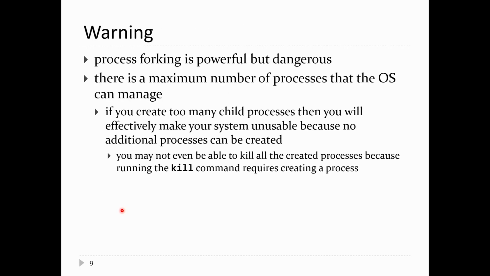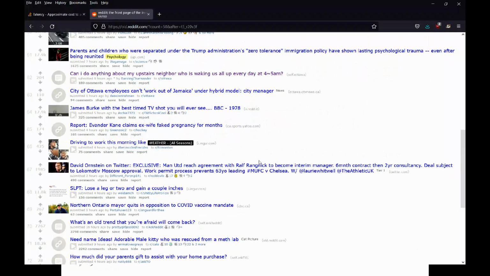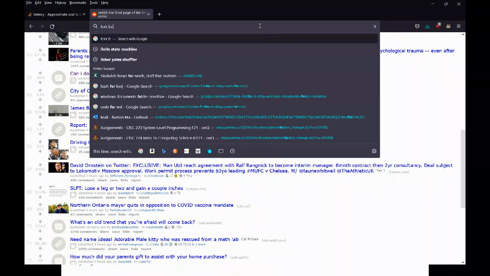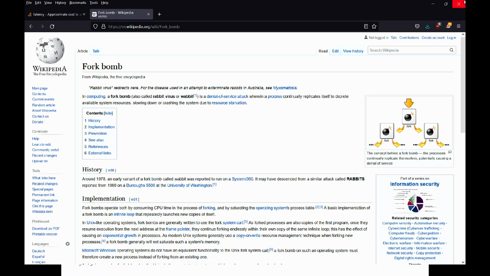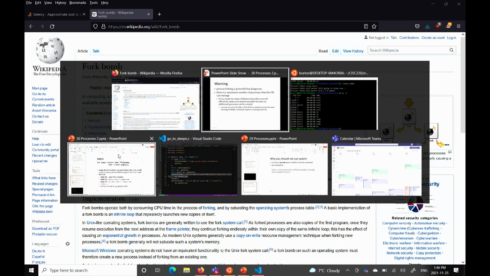All right, there's actually an attack based on fork. I forgot to put it in the slides, but there's something called a fork bomb. There we go, that you can look at here. So just Google fork bomb and you'll find a famous system attack based on fork.